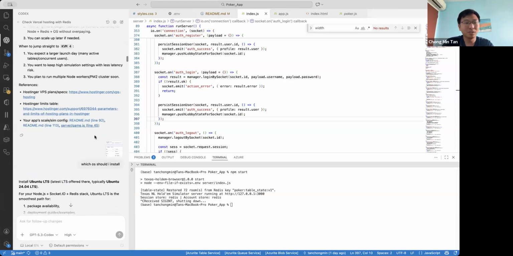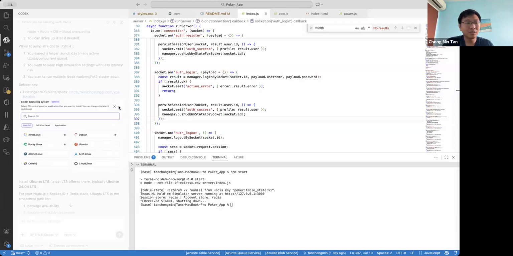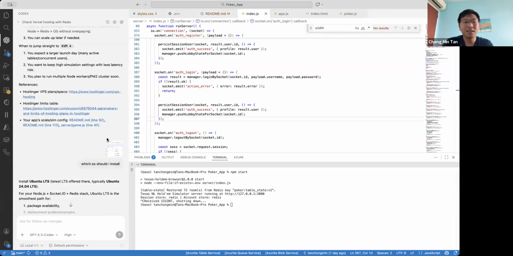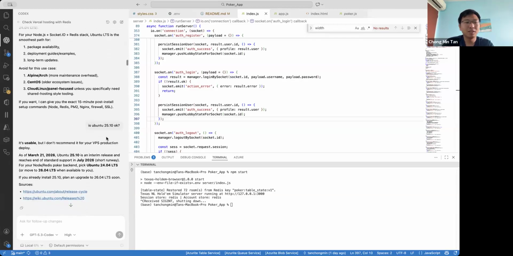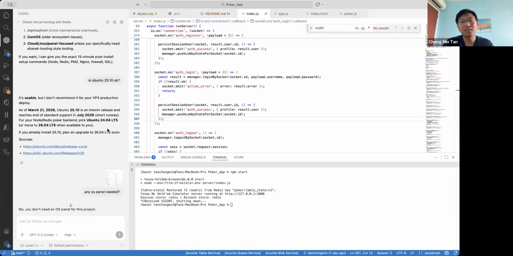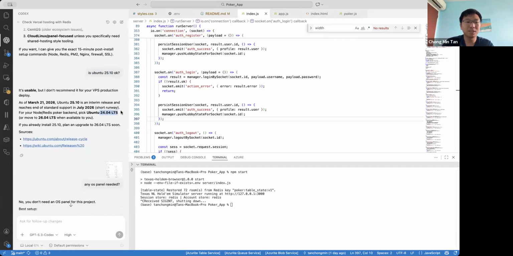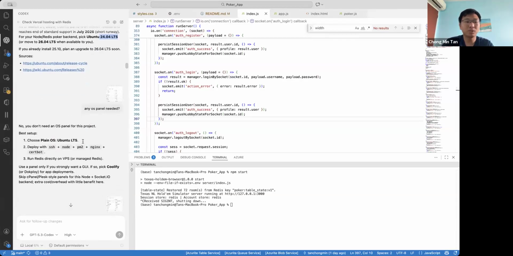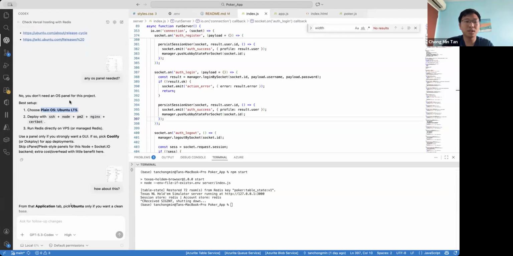And yeah, so I then asked it, in my VPS, what OS should I install? Okay, should I install Ubuntu 25.10? So these are all very technical stuff, which honestly I have no idea how to do. And they tell me use the LTS, long-term support. Any OS panel needed? Yeah, just plain will do. I don't need an OS panel because they give me everything in code.